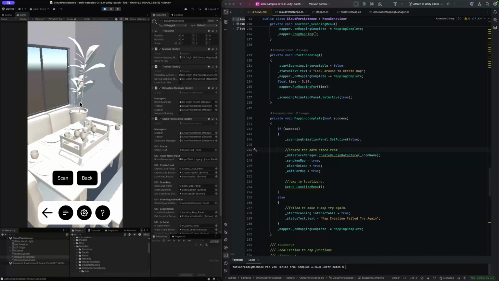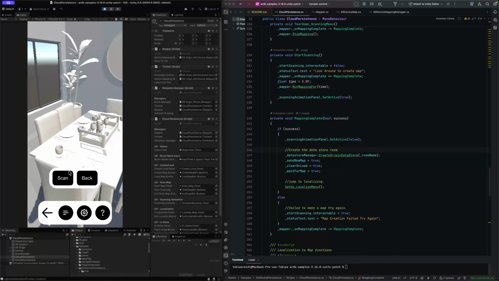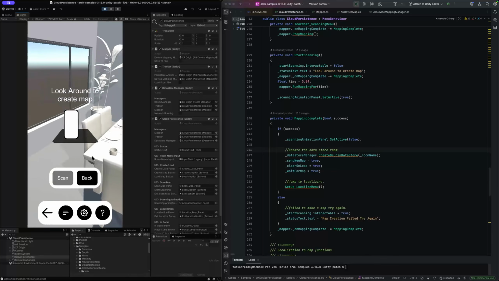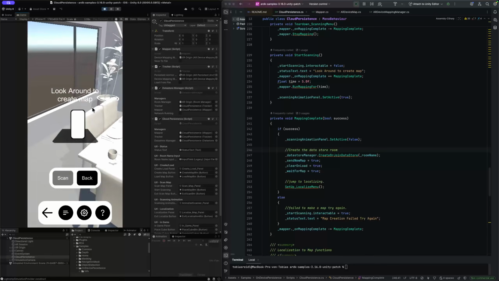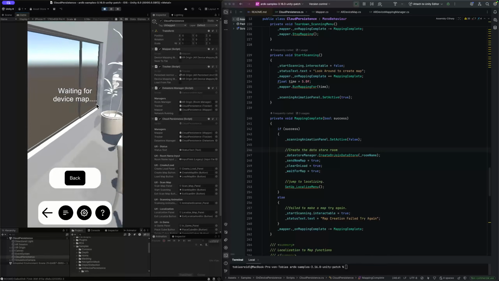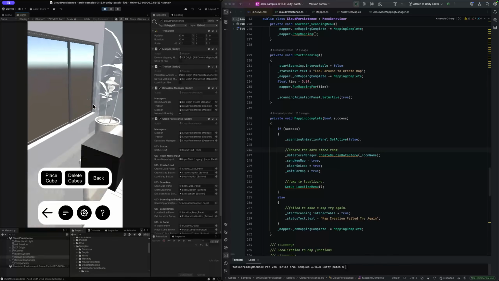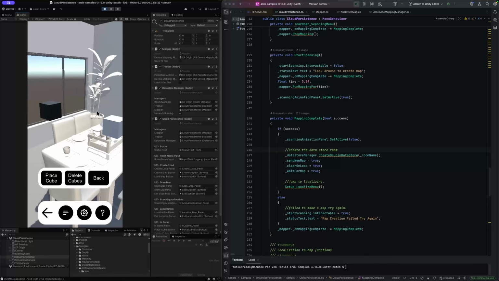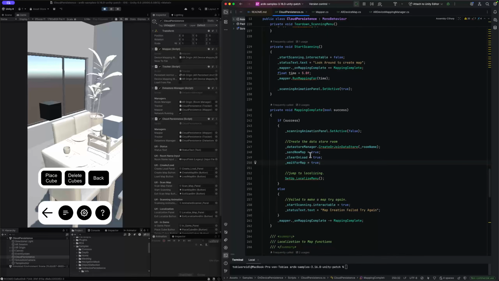So let's quickly continue here on our left side. Again, we hit scan, then the scanning starts through the mapper, and we create a device map. And for 5 seconds, if we move around, then the device map is created. And now we're essentially here where we say the mapping is complete. And we are also joining the data store. And then we'll also say send new map, clear on load, and wait for map to true. And this is kind of important, but we're going to talk about this in a second.